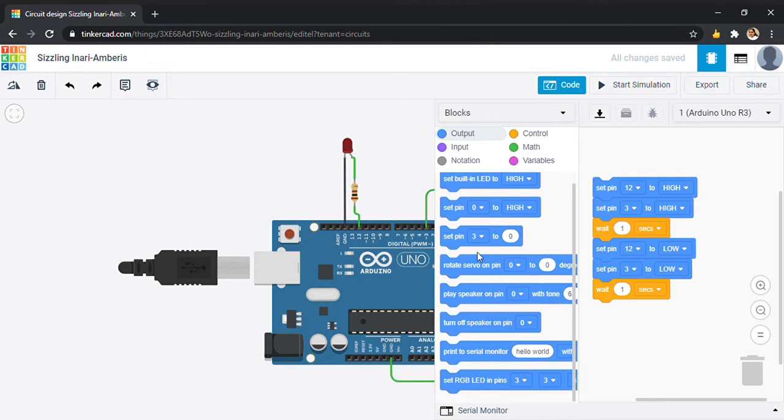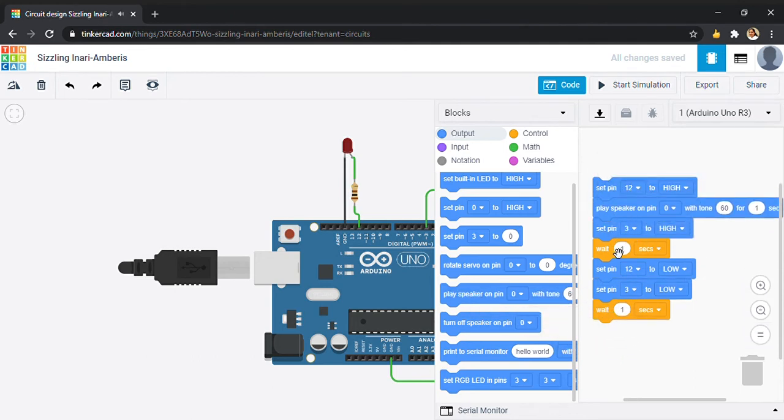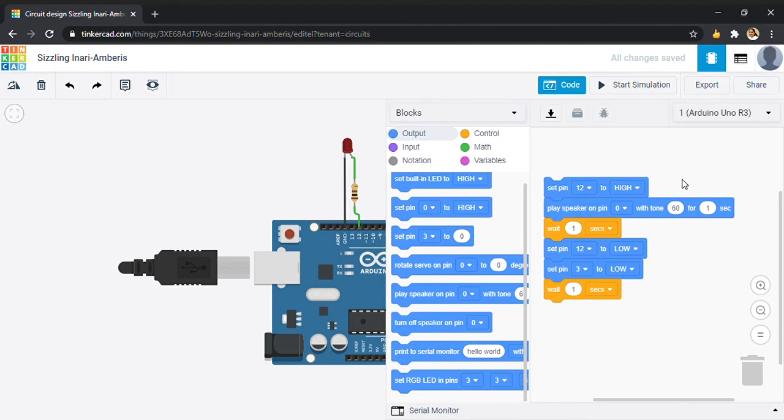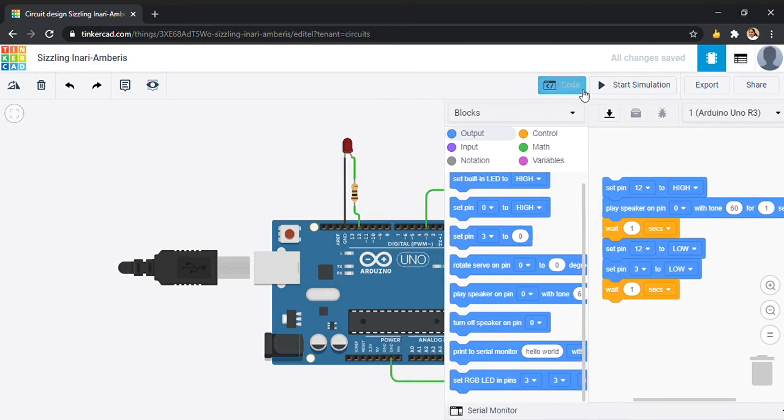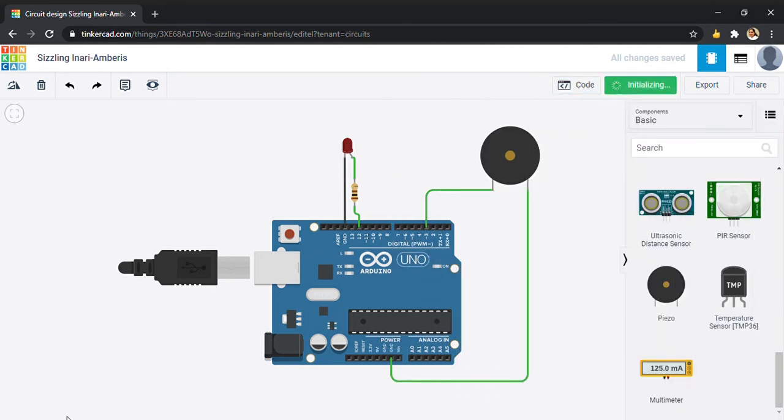Now if you see in the blocks itself, you'll find there are other blocks as well for the speaker. That is actually what piezo can use. So instead of setting pin 3 to high, you can just switch that to play speaker on, and you can change the tone. Right now the tone says 60 for 1 second, and we can try it out how it works. So let's switch off the code and start the simulation again.